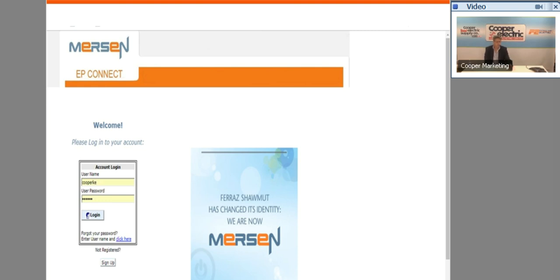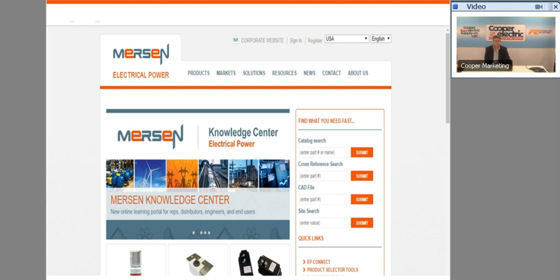One other thing, just going back to the original home screen, there's quite a few things available to you. If you look up on top, there's the Resources tab. You can click on the Resources tab, and you'll see where it says Mersen Knowledge Center. If you click on that link, it will bring you to a page where you can either log on if you haven't set up a log on, or you can sign up and get a log on to be able to access our information for all sorts of training modules, training videos, and what have you.